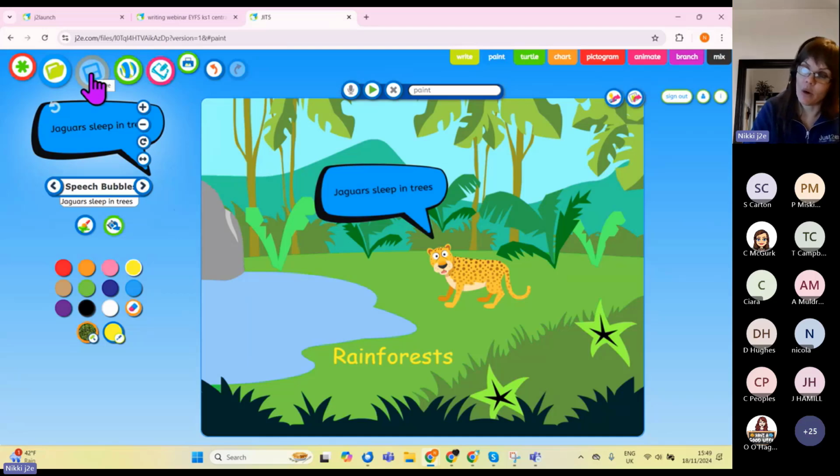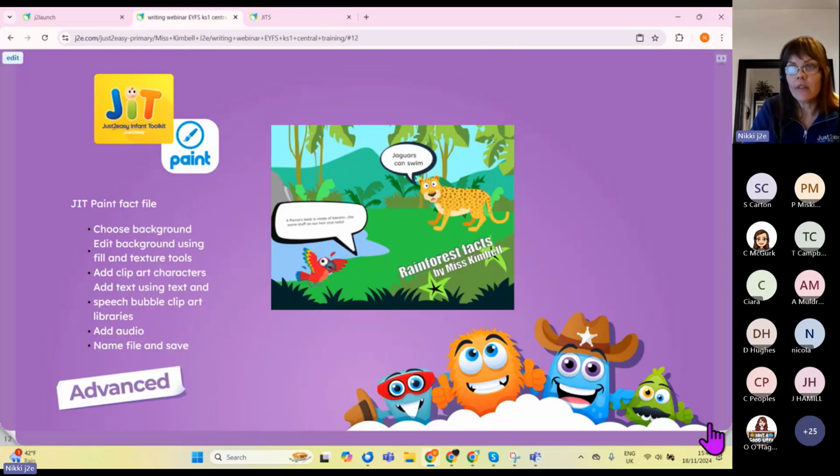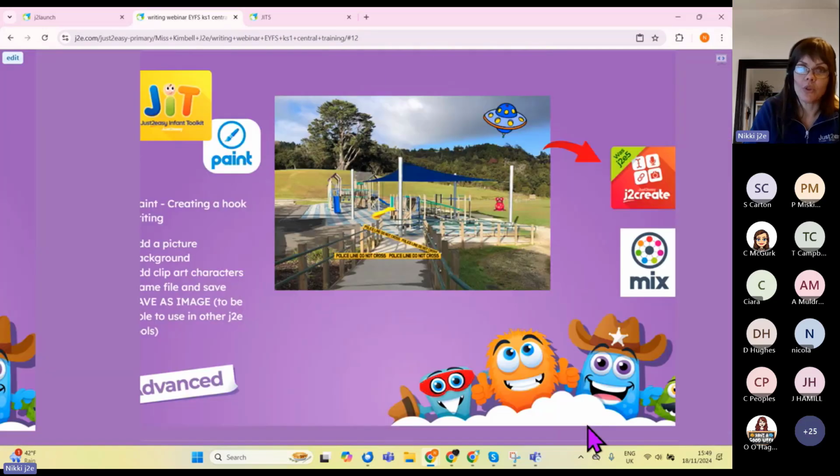So they can only save one copy unless they make further changes, and they can save again. So that will save into their My file. So you as a teacher can always access that in the pupil files area. Okay, so that is just an example of what you could do.